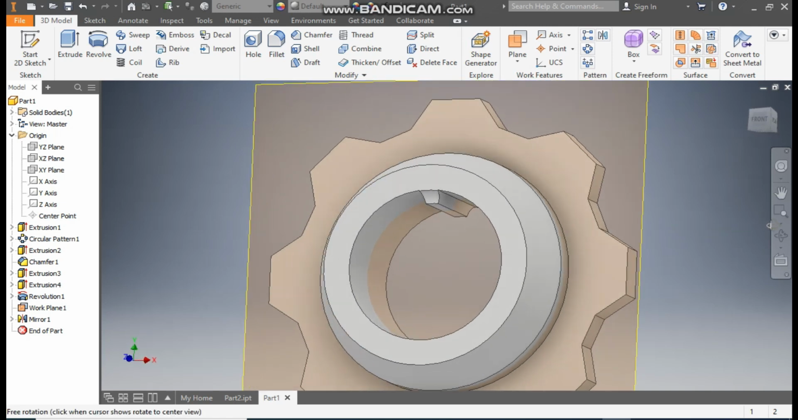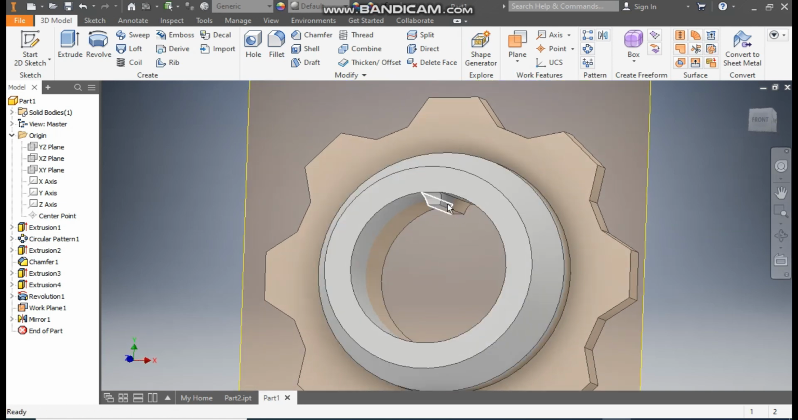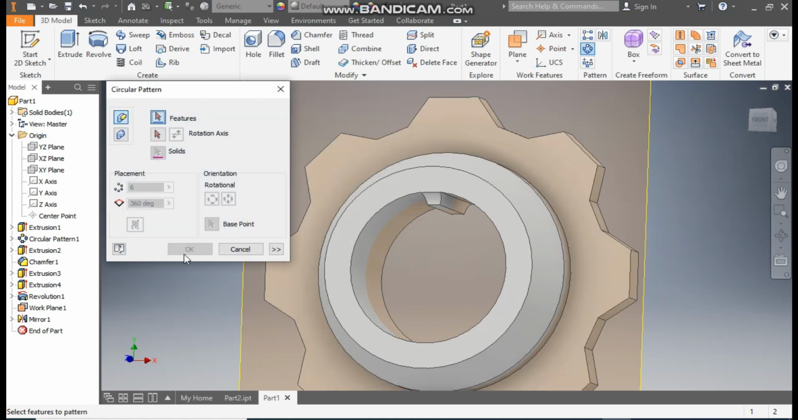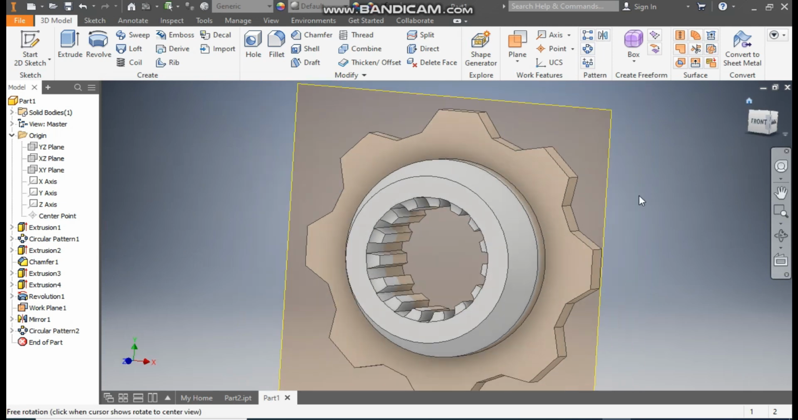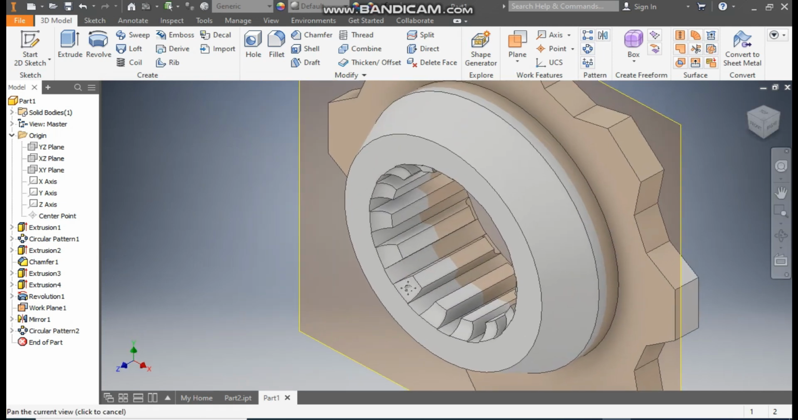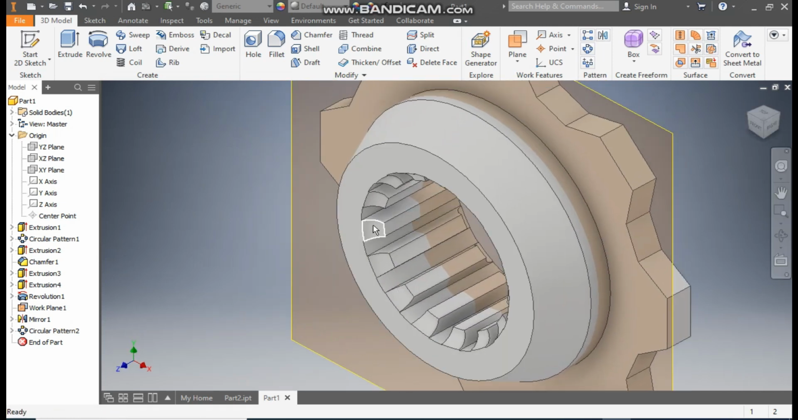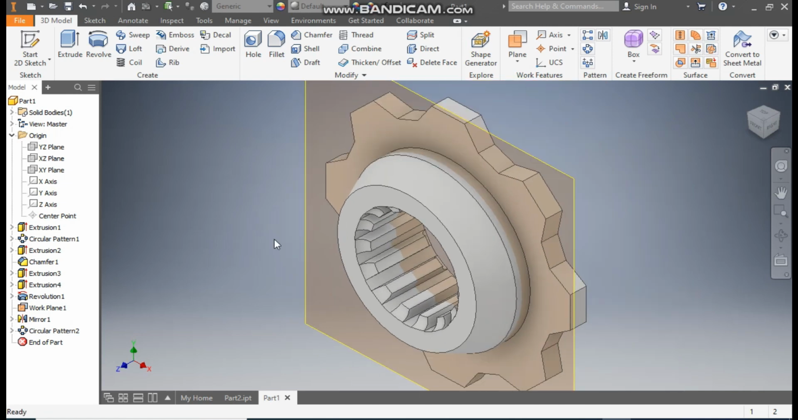Okay. Now I want this complete as a pattern. So I'll take here circular pattern, go to extrude 4, revolve 1 and mirror 1. Go to rotation axis and select this as rotation axis and take a count of 15 and press OK. Okay. Go to home. The same profile is being constructed here with the cut profile. Okay. Now here we are almost done.